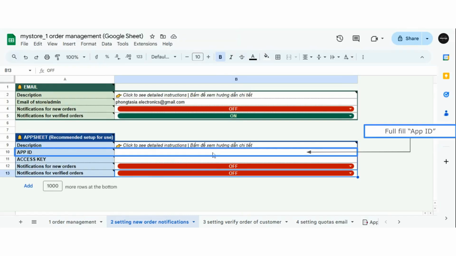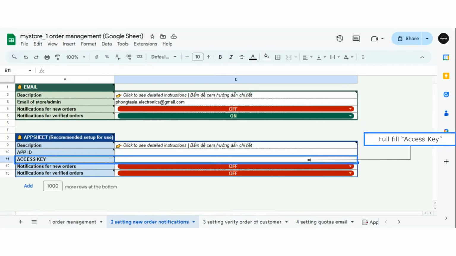First is App ID. The App ID is used by the system to identify the application in the AppSheet environment. Second is Access Key. The Access Key is used to verify users when accessing the application on AppSheet. To begin, fill in the App ID field.